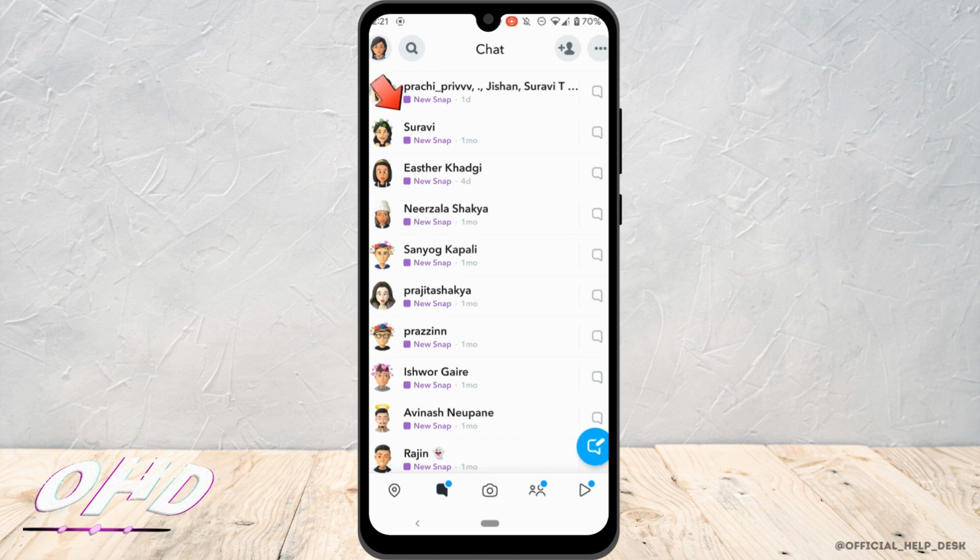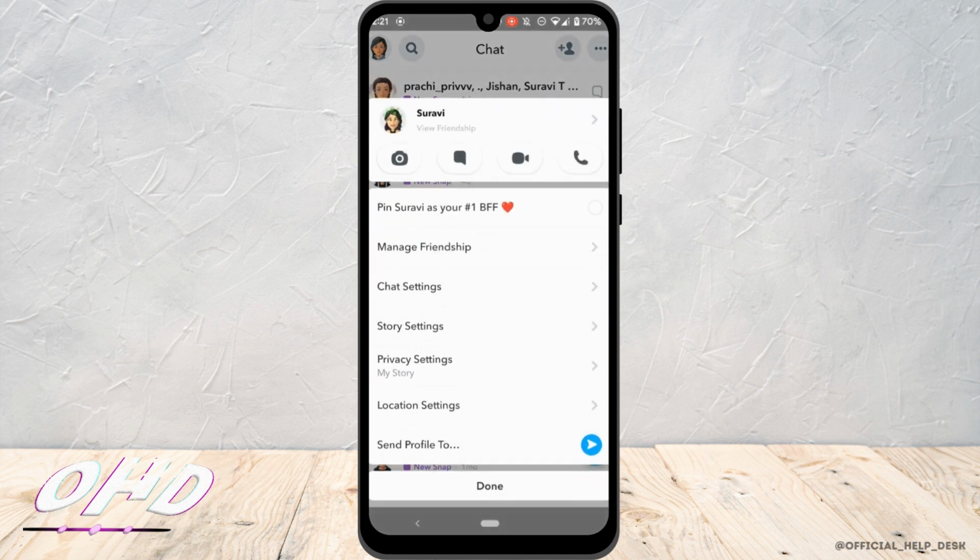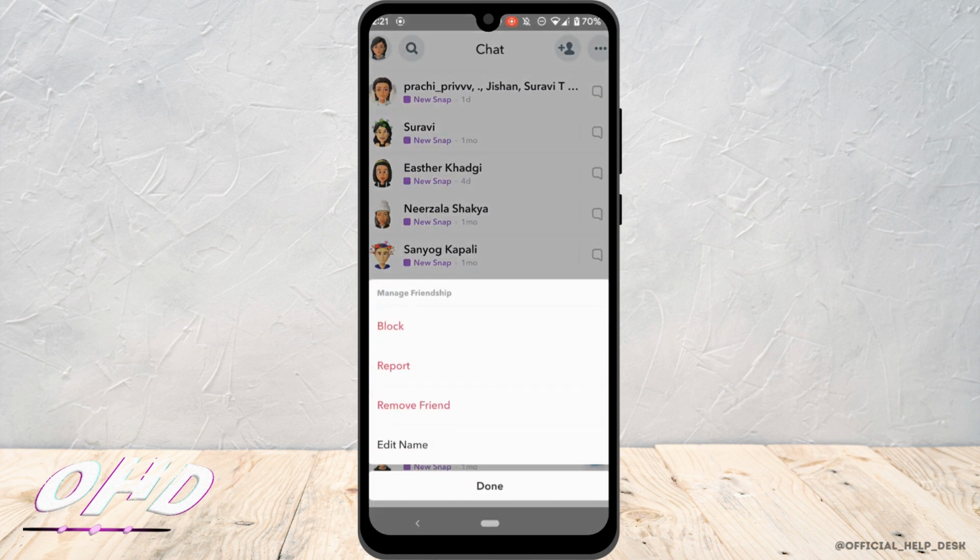All you gotta do is tap and hold the profile. Tap on Manage Friendship. The option of Remove Friend will be visible to you. You just need to tap on it and your AI will be removed successfully.